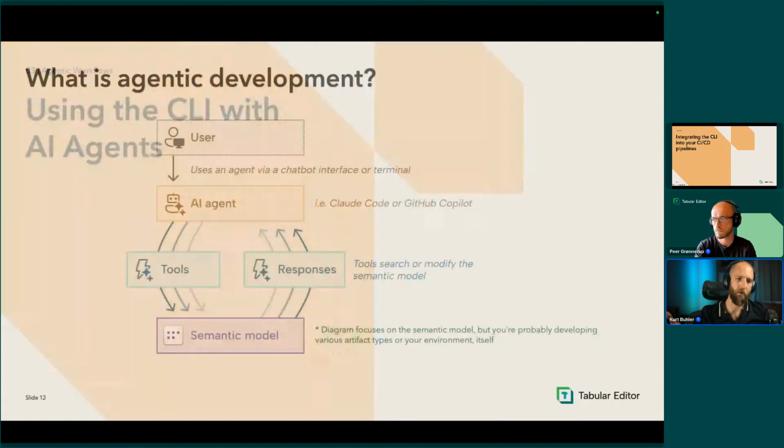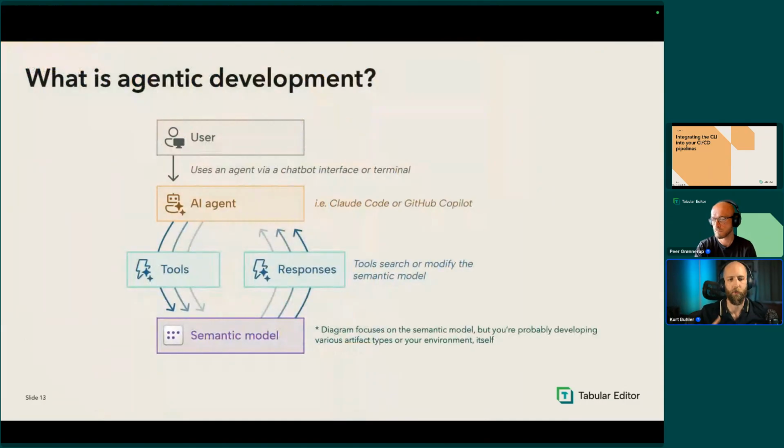But first, starting off, of course, what is an agent? What is agentic development? This is basically when you have an LLM that's able to use tools to interact with its environment. So you are interacting with something like Claude Code or GitHub Copilot, like we saw, and it can use tools to interact with your semantic model, and then it can see the response and proceed in a loop. That's basically in a nutshell what agentic development is.